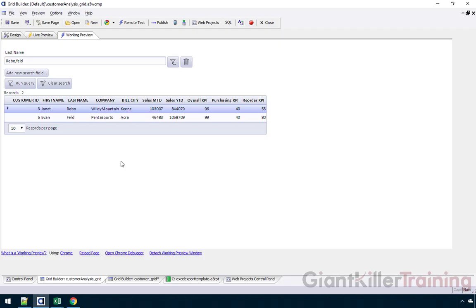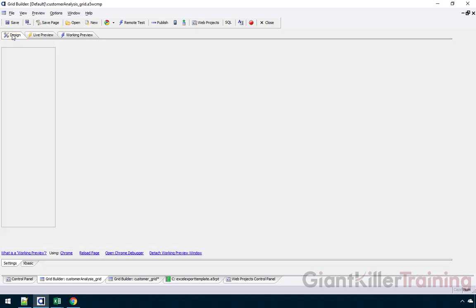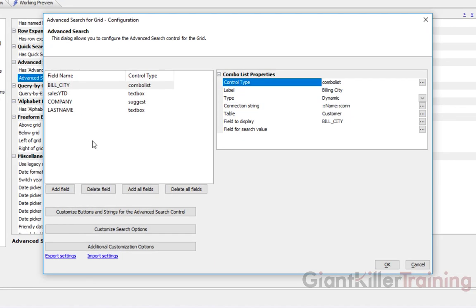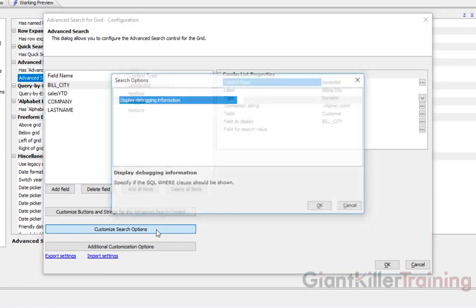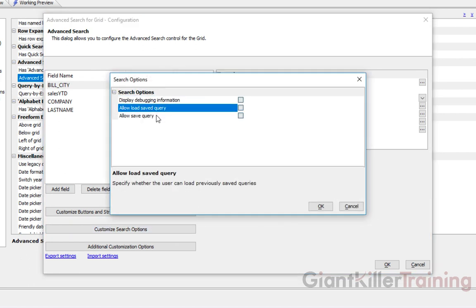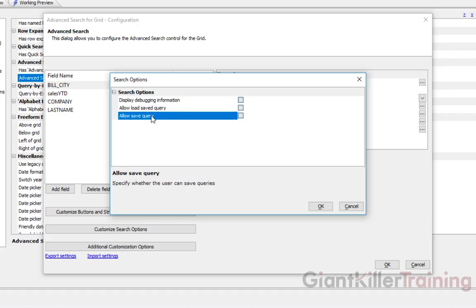There's one last feature of the advanced search I'd like to show you, and that is the ability for the user to store their searches and be able to reload them. So let me show you how to do that. I'm going to go back into design, open up the advanced search definition, and down below click Customize Search Options. And you'll notice that we have Allow Load Save Query and Allow Save Query. These are the settings that allow you to do this.